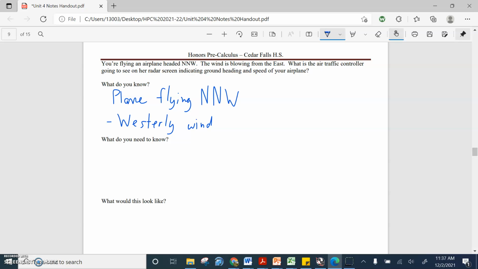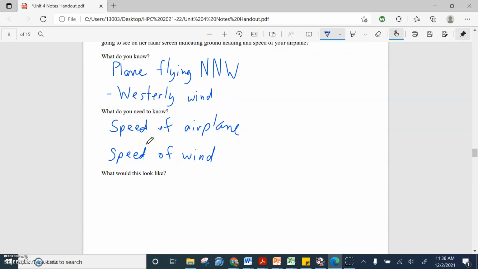So what we need to know is the speed of the airplane and the speed of the wind, because it's giving the direction the airplane is headed and where the wind is headed. It's asking for the air traffic controller's ground heading and speed. So that's what that's asking for. It says, what would this look like?